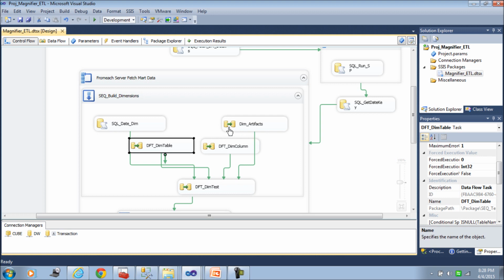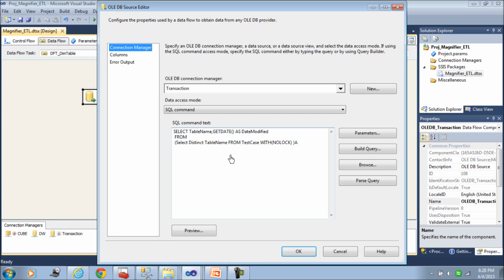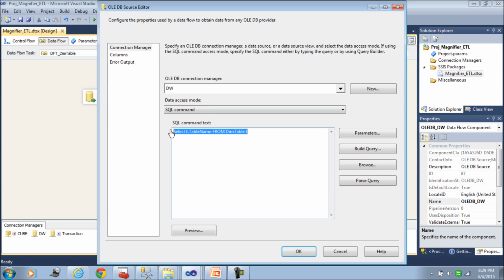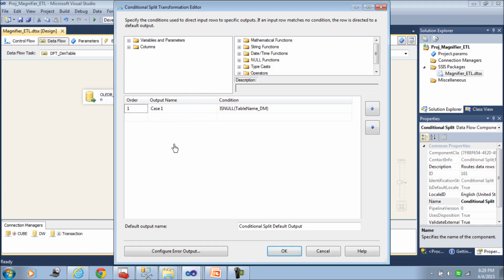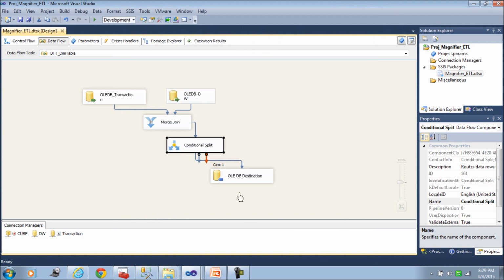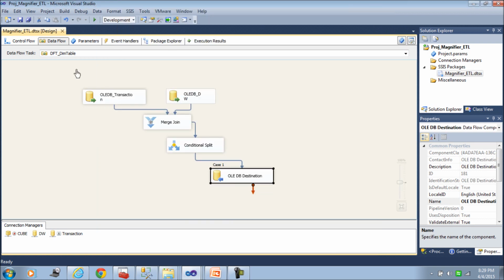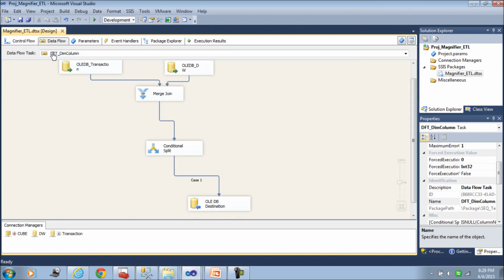Now what each of them does here is, again, dim date I've showed you. Going to the table, this is going to get the table data from the test case, and it's going to join it. This is your warehouse dimension table, and then it's going to merge, conditionally lookup, and that's a left outer join for you, and then it's going to load the data into your dim table. Similarly, the dim column has also been populated.